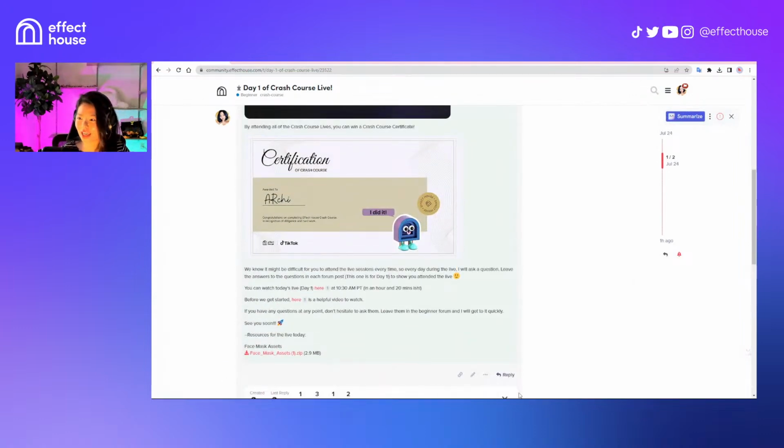We will send this certification to you with your username and it will be customized to you. So you'll be able to share it on your LinkedIn. You can post it as your TikTok story, or you can upload it to whatever place you want. And we will give it to you if you attend all of the live sessions, which is more of a motivator for you guys to attend.